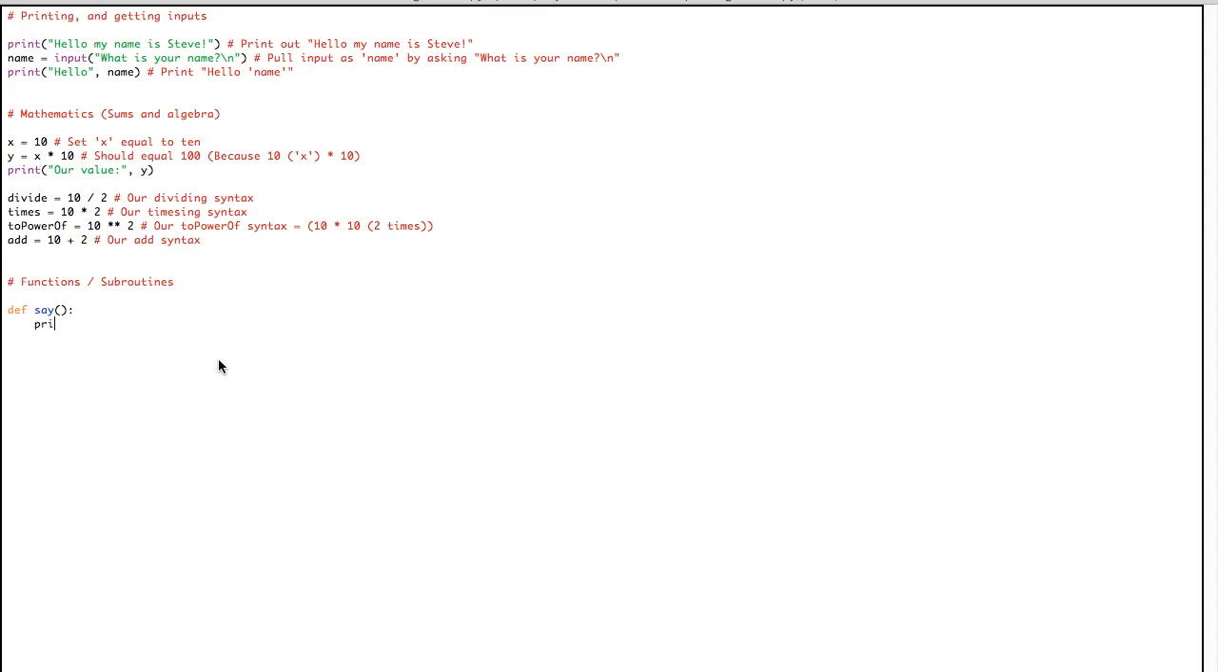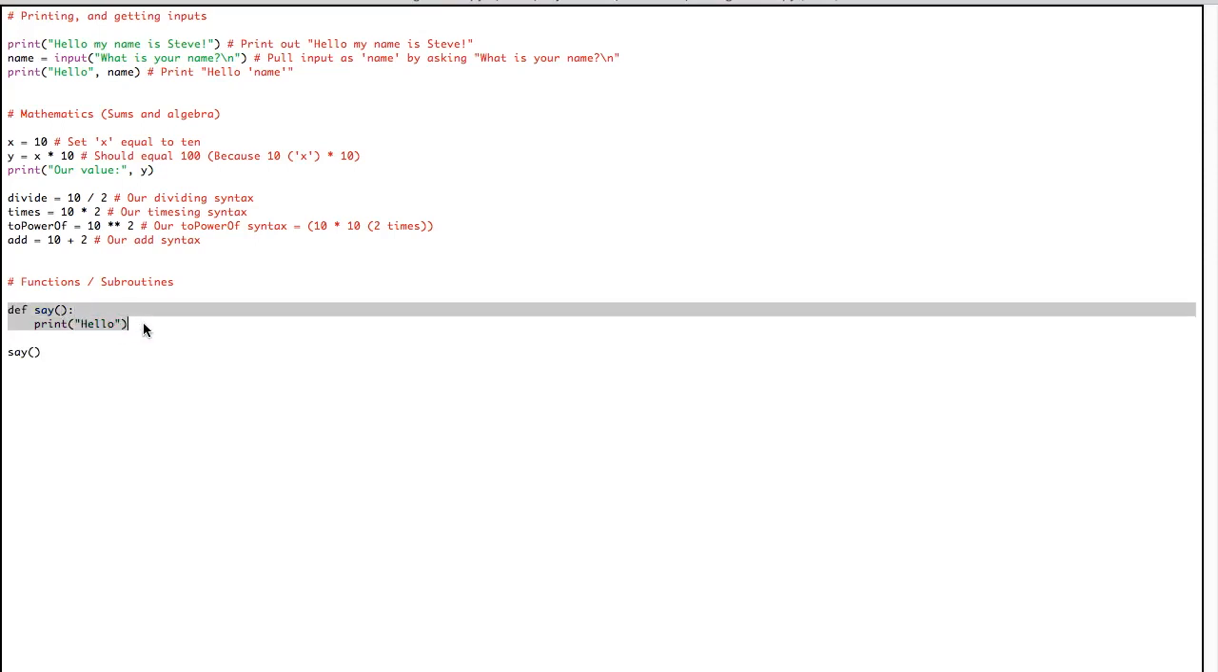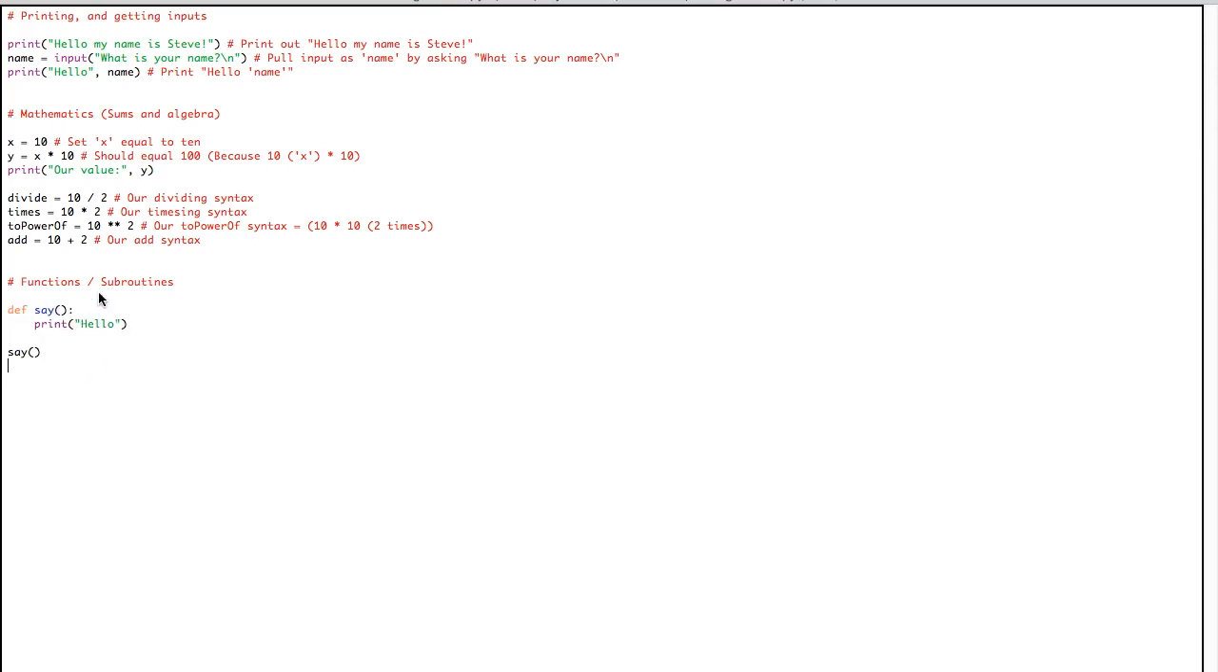So if we say here print hello, and now to come out of your def you just go here. So this is going to run that. This can't be below this because it won't run because it's not been defined yet.